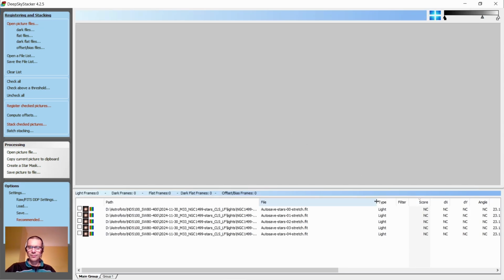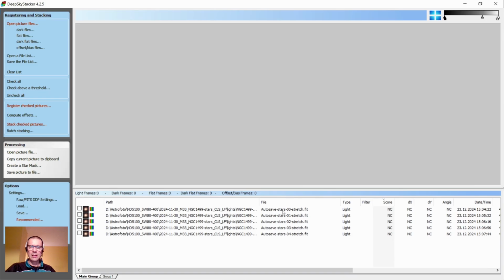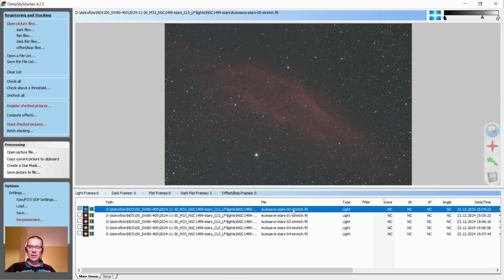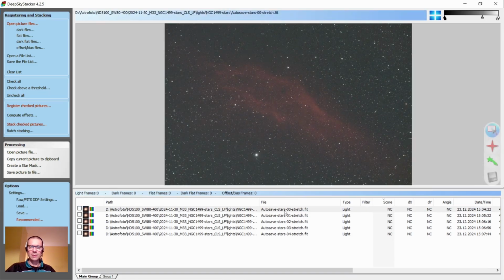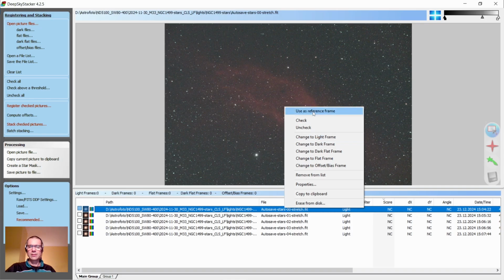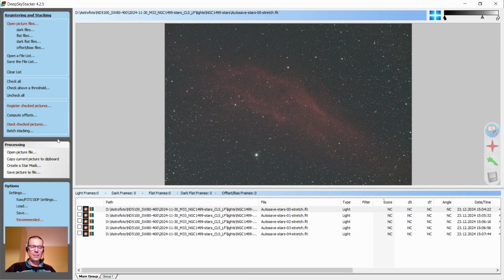And now what I will do is I will set the first one, stars 00, the central one. I will use it as the reference frame. Check all. And now actually what we need to do, we don't want to stack the panels, the frames, the FITS files. We don't want to stack them because they are already stacked.